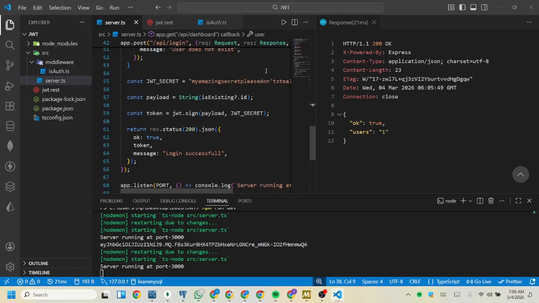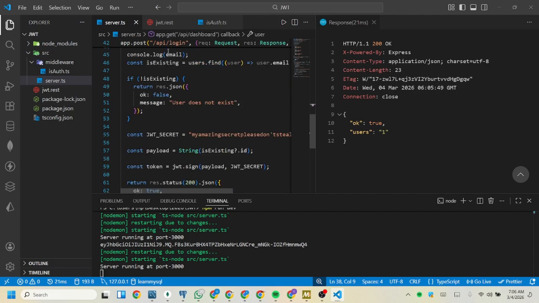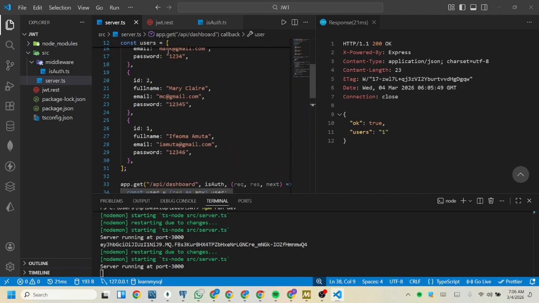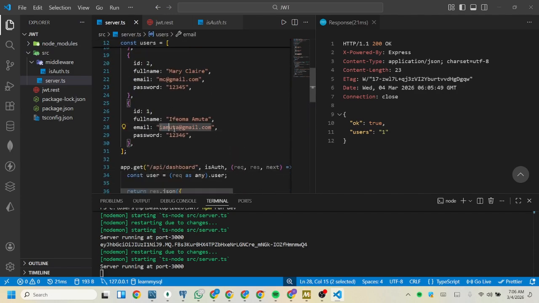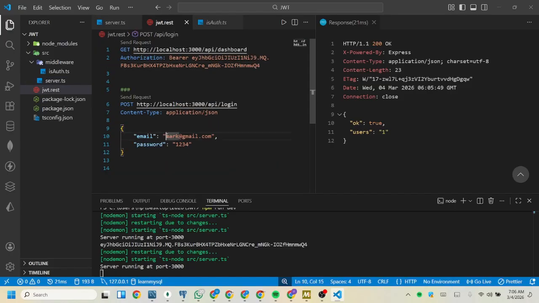If we try logging in with someone else, let's try logging in with this person here. Let's grab the email, okay? And then the password is 12346. All right, let's log in here. I'm sorry, no. Let's grab it from here. All right, and then 12346. Okay, so let's try logging in again with this user.